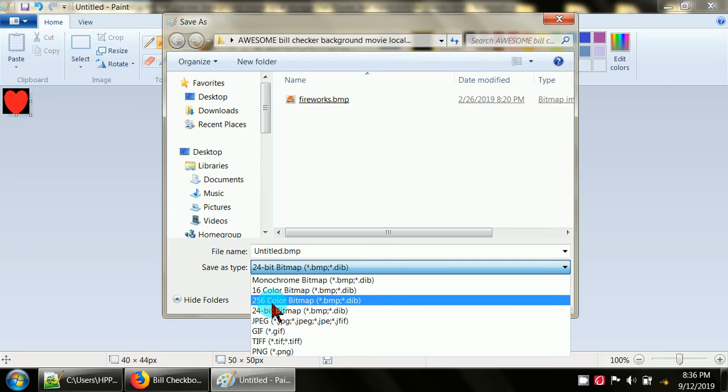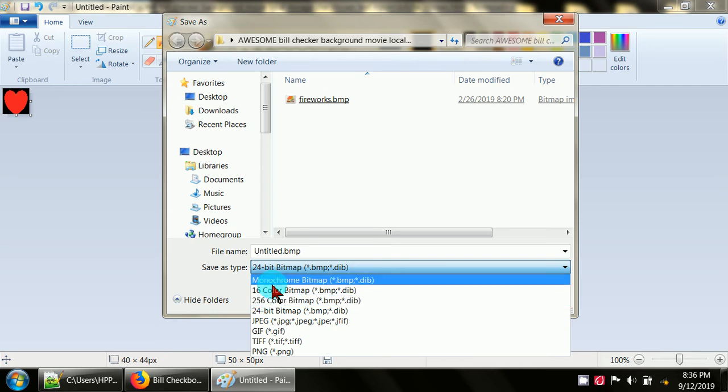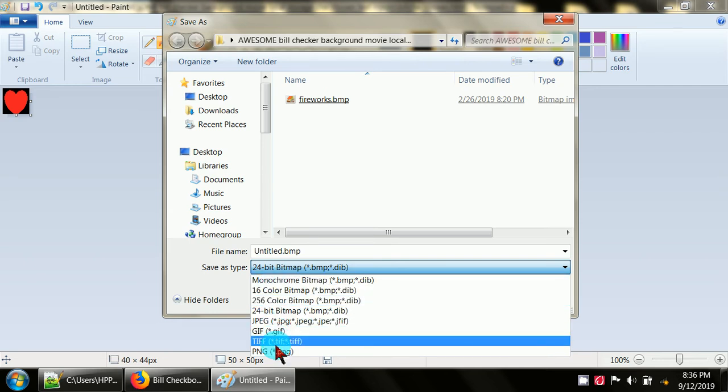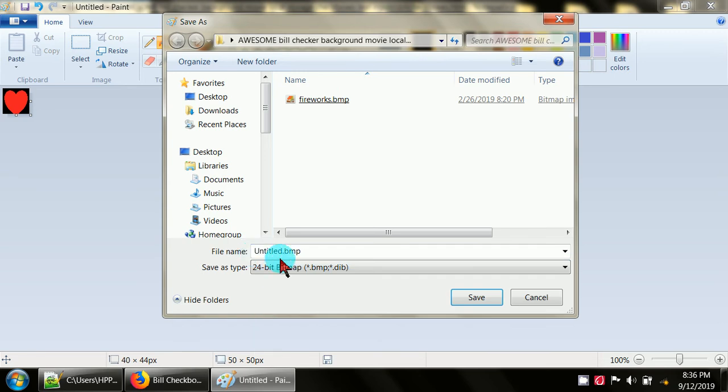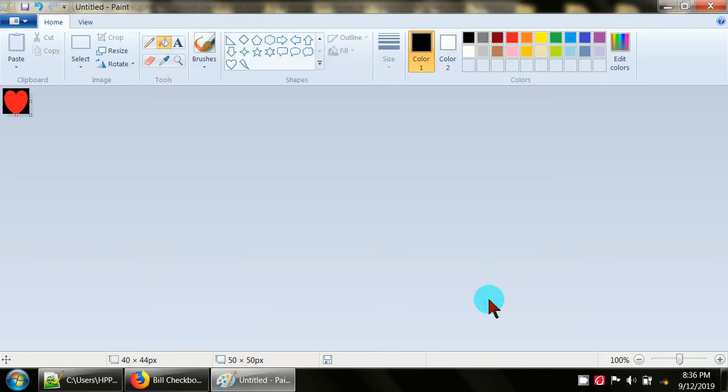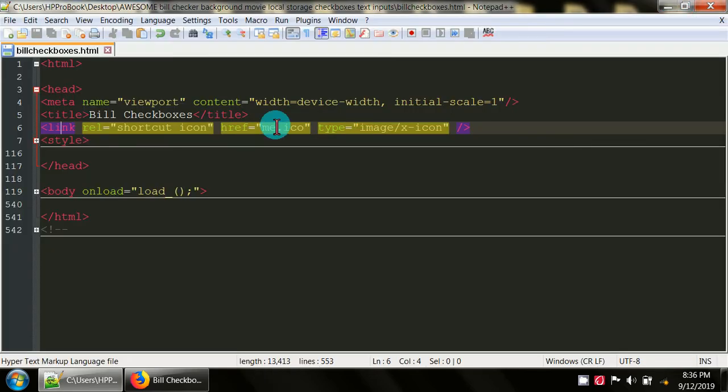You can have a 256 color bitmap, a 16. You have JPEGs, GIFs, TIFFs, PNGs, all these. I want to go with the 24-bit bitmap. I'm going to call this heart. And I'm saving it in the folder that I have my project in. And I can change this link here to heart.ico.